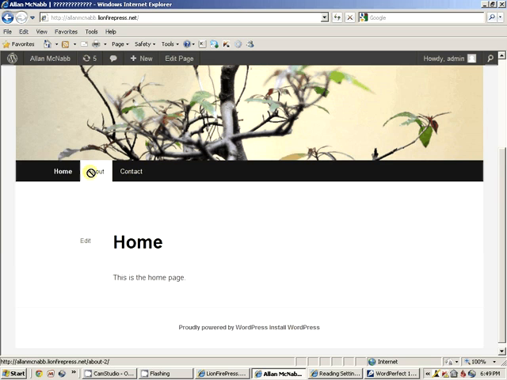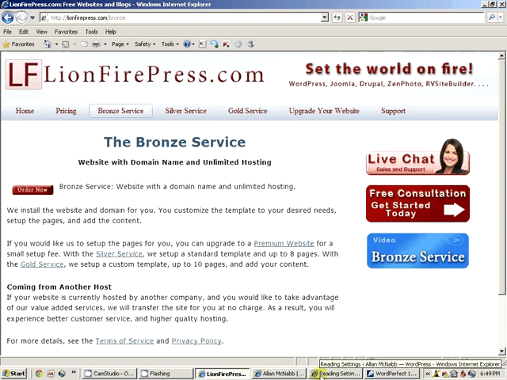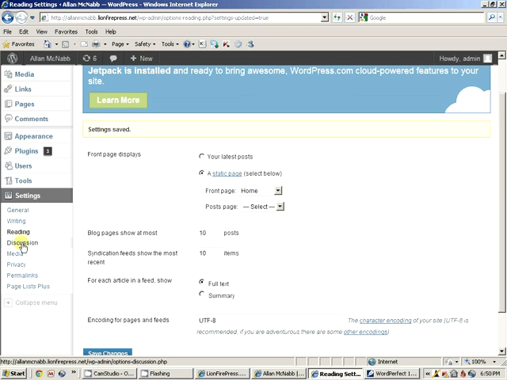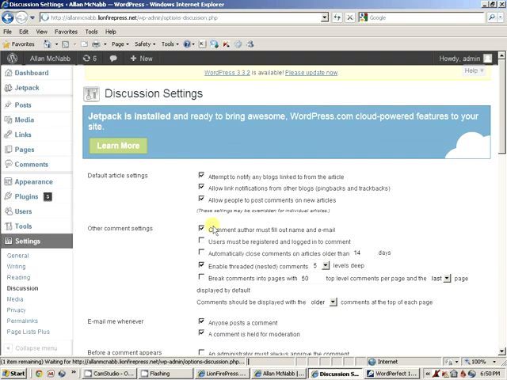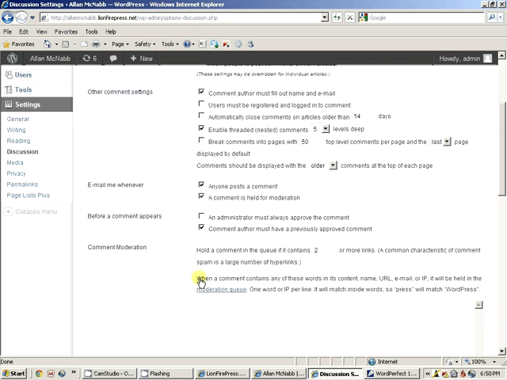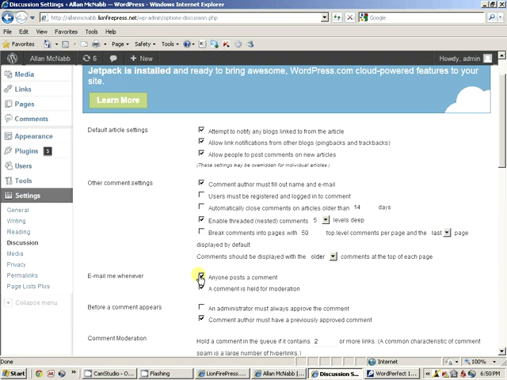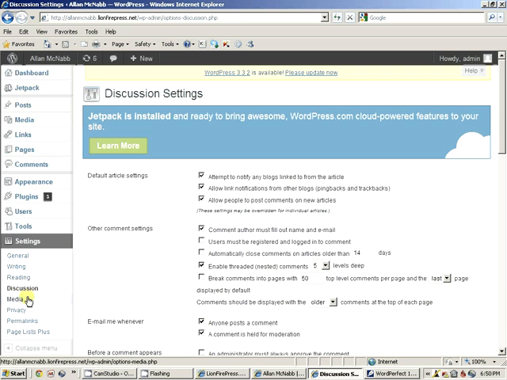Alright, so let's go back. We've got discussion here as the next thing in our settings, and as far as people making comments and things such as that, well, if you're doing a website, a lot of times you don't want to have discussion on there, but you can decide on that. And then there's media, privacy, permalinks, etc. And those are things we generally, just with a very simple website, we don't mess with that.